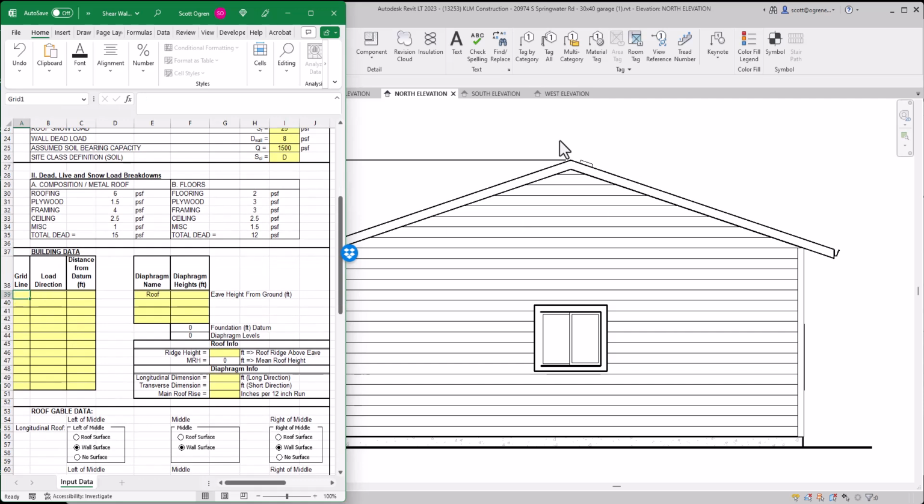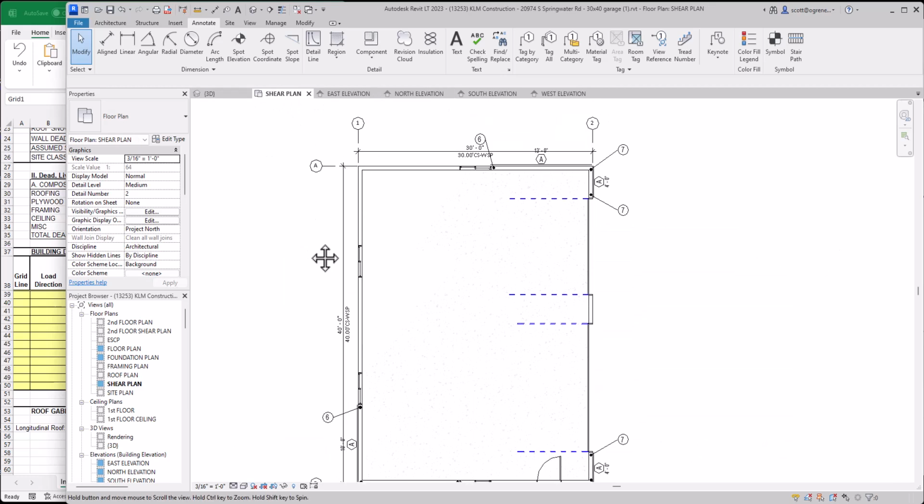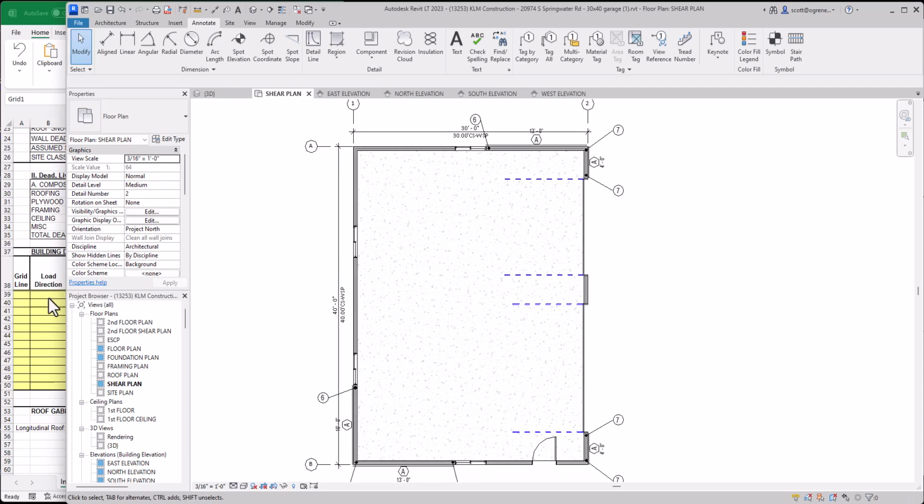Shearwall Pro calculates everything based off of grid lines. So you need to know what your grid lines are, and you need to know the distances between the grid lines in order for Shearwall Pro to calculate what the loads are to the walls. So in this building, you can see we have grid line A and grid line B at the top and the bottom of the page. And then at the left side of the page, we have grid line 1, which is the rear wall. And then we have grid line 2, which is the front wall.